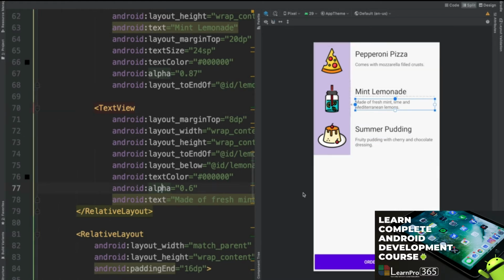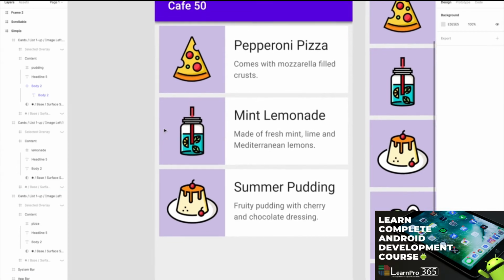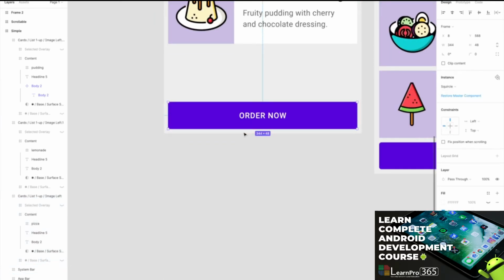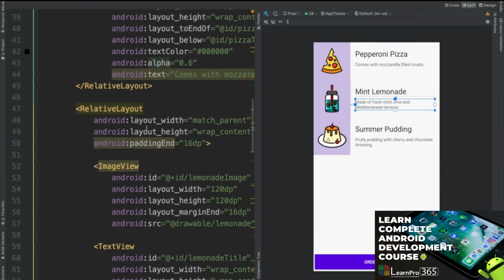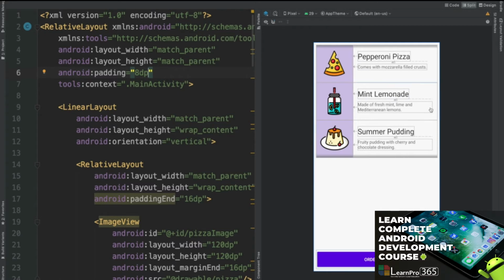Cool. It looks very similar to our Figma design, but we need to still do some things. For example, we don't have this spacing here. And if I check, I can see that there is this 8 dp spacing from left hand side, right hand side, from top and from bottom. And this means it can be handled by adding 8 dps of padding to the outmost relative layout. So I'm gonna go to the root relative layout and add a padding of 8 dps. See?